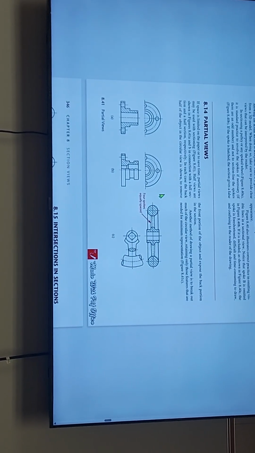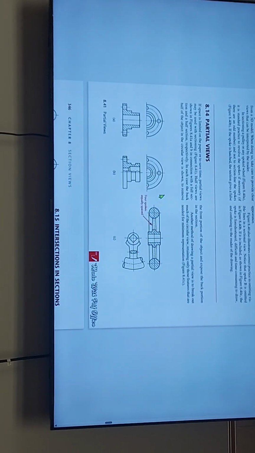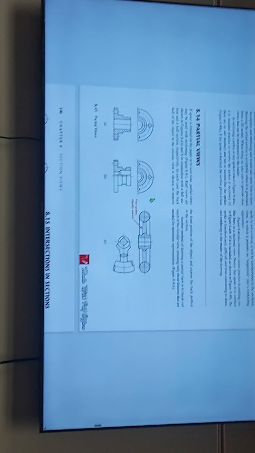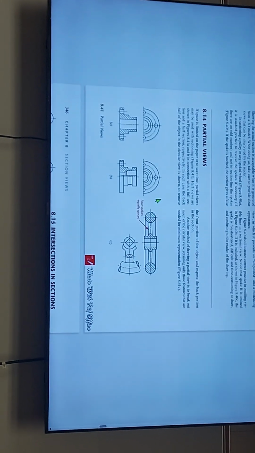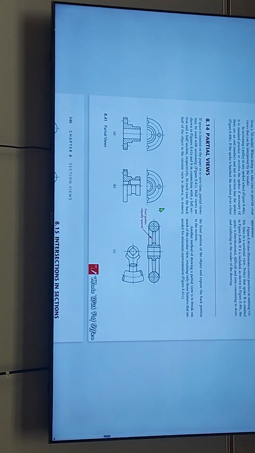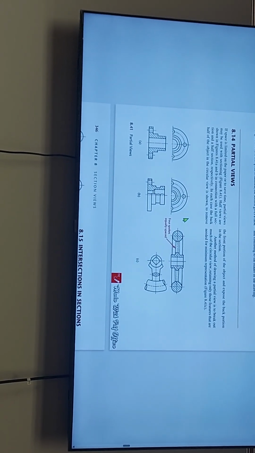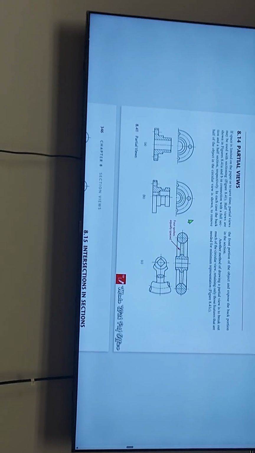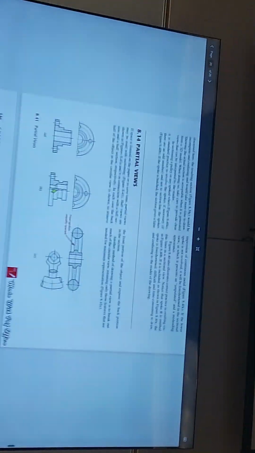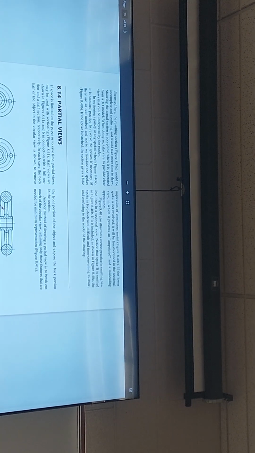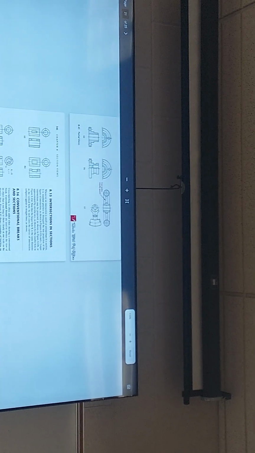Partial views. Maybe we'll get into that later. I know we'll get into it. With partial views, if something's symmetrical, you don't have to draw the whole thing. It's a time saver, which is huge, and it's just a space saver.